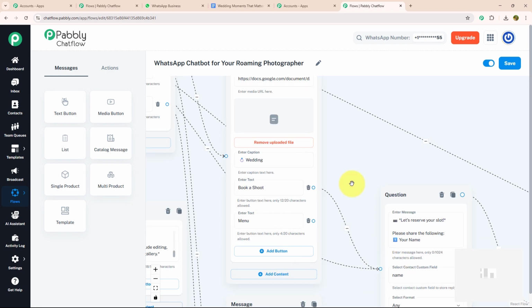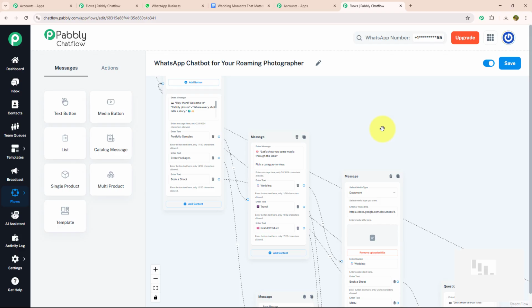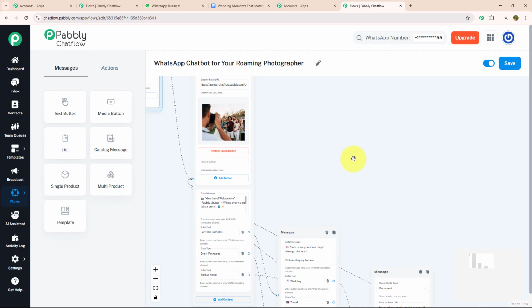Now, one pro tip: it is important to connect every action button with a message to make your chatbot work properly. Now, as you can see, I have entered all the desired information to run a chatbot for a roaming photographer business using Pabbly Chatflow. Last step, don't forget to activate your flow and save it. As you can see, I got a message that flow updated successfully. That means my flow is ready to run in real time.